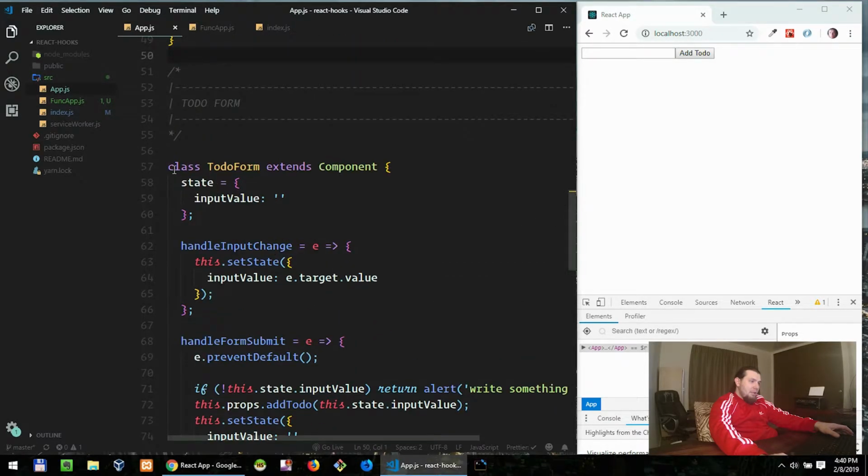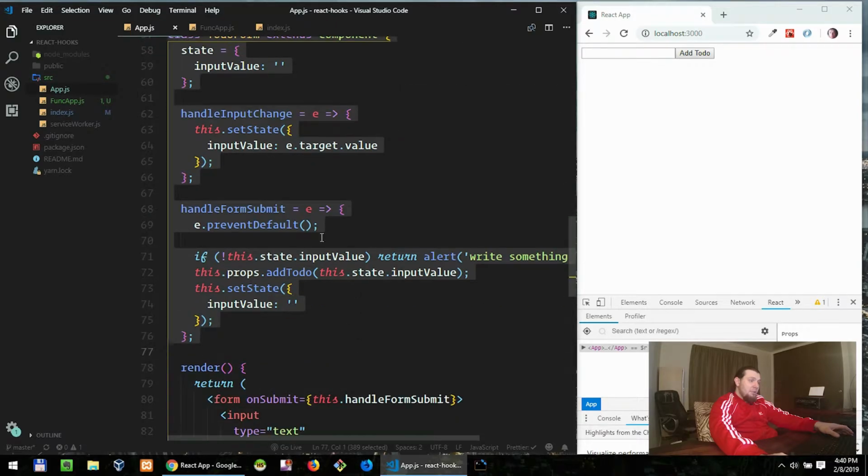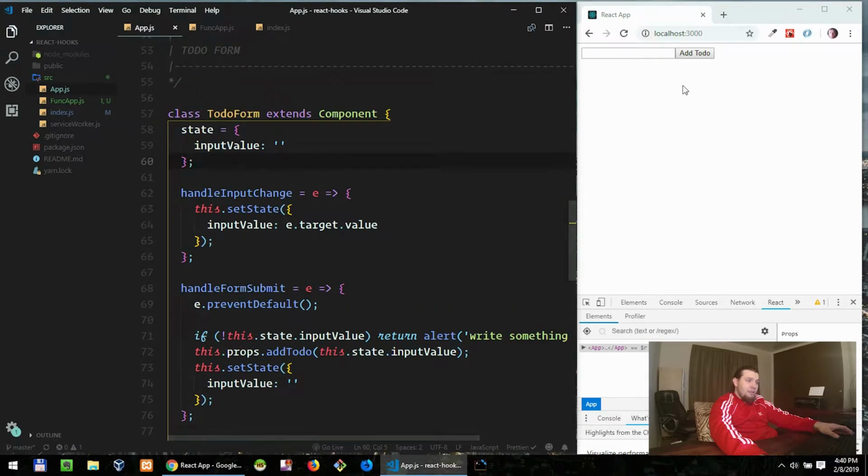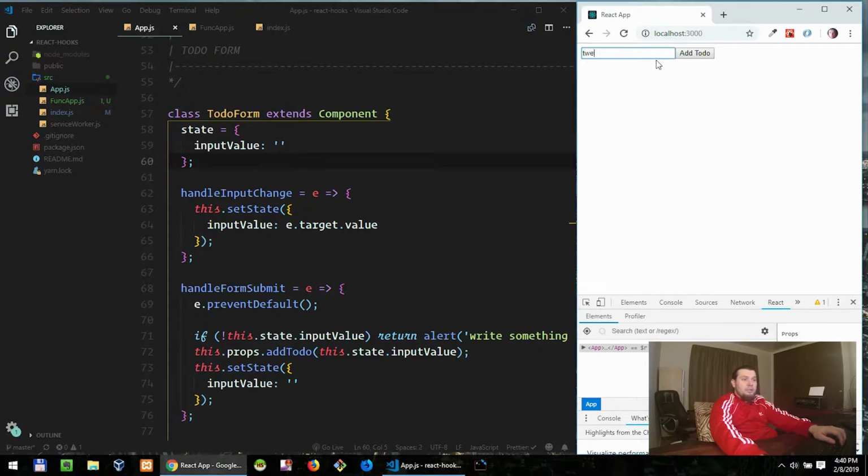So let's look at our previous project. You see, we built it using class components because we needed to have state. We need to control the state, right? React, we need state for this input. So if we go to React app and we go to to-do form, we need to have a state here, right? React needs to control it. This is how React works.